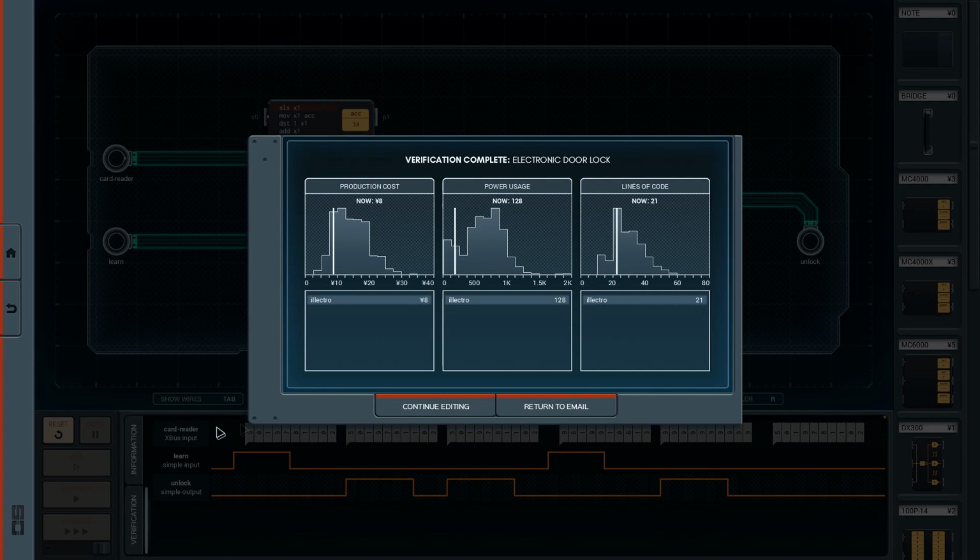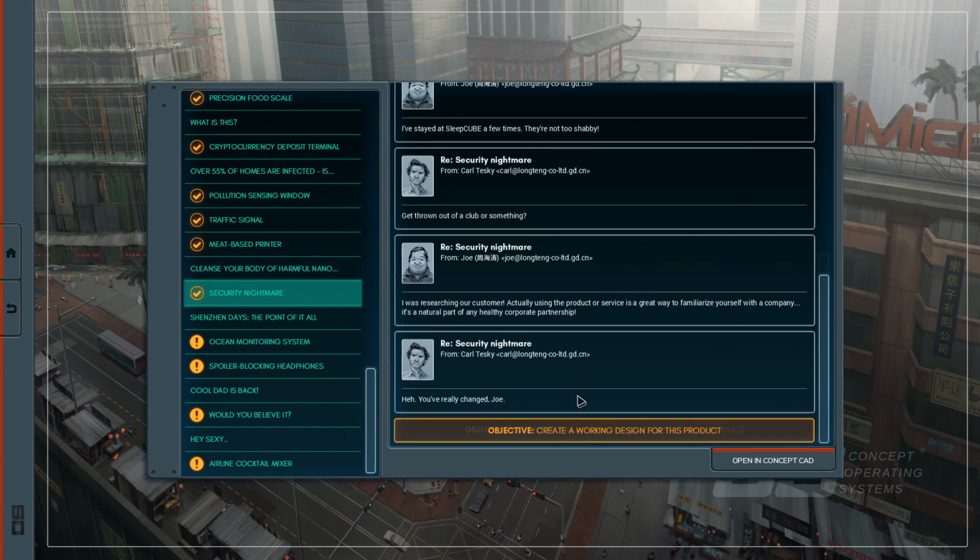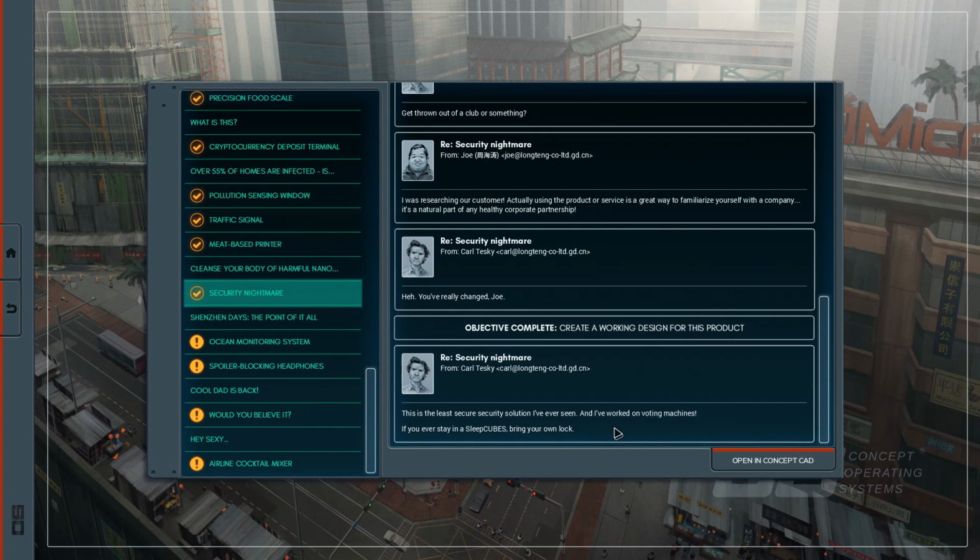Let's return to the email. This is the least secure security solution I've ever seen, and that's probably presuming that somebody didn't hack their way around this. And I've worked on voting machines. If you ever stay in a sleep cubes, bring your own lock.